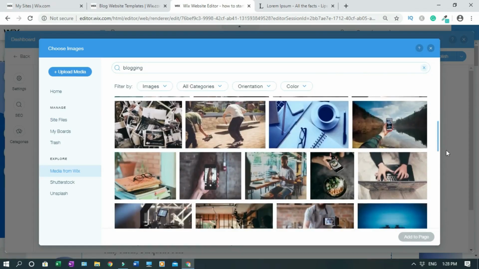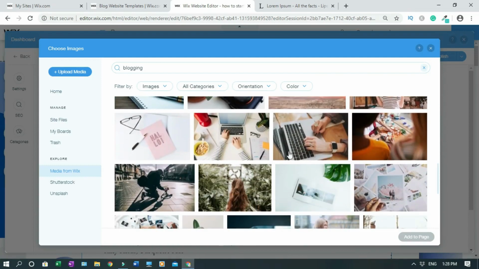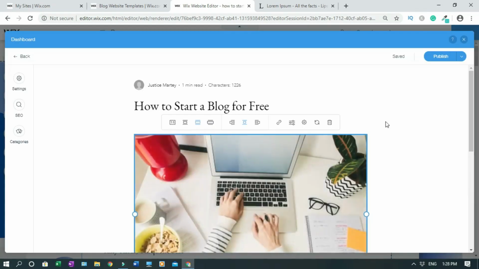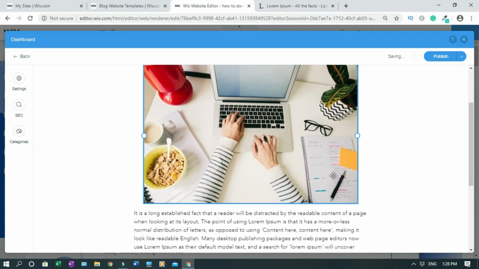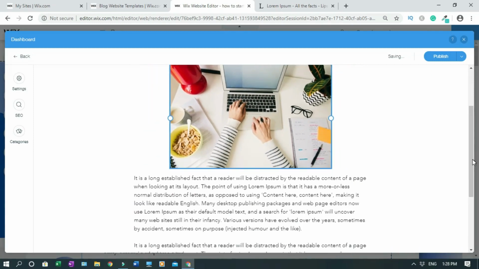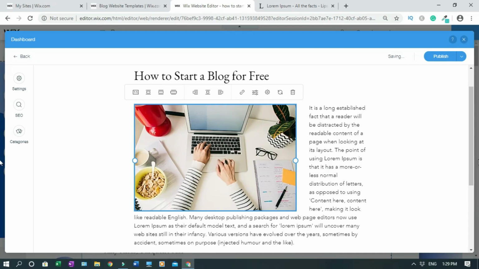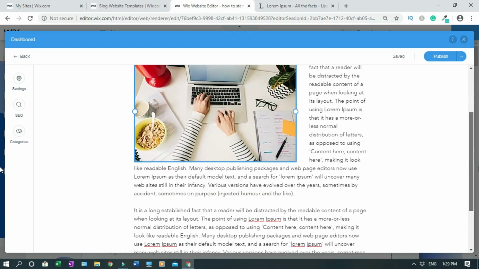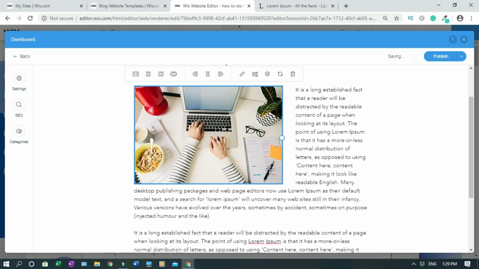All right, so let's use this one, then add to page. If you want it on the left side, then alignment, then you click on left. Okay, see, this is another style. All right, if you want this way, and let me try and reduce it a little bit more.